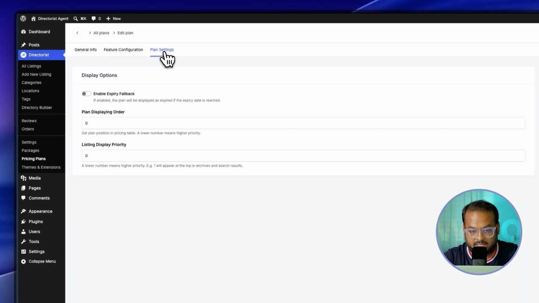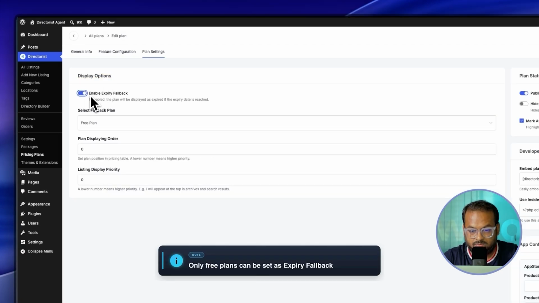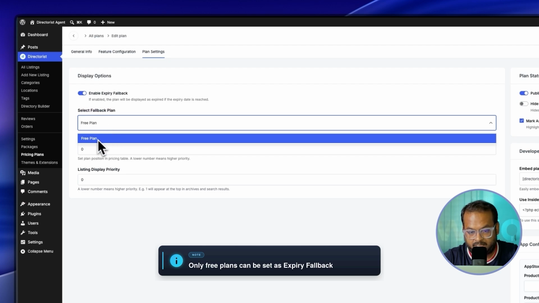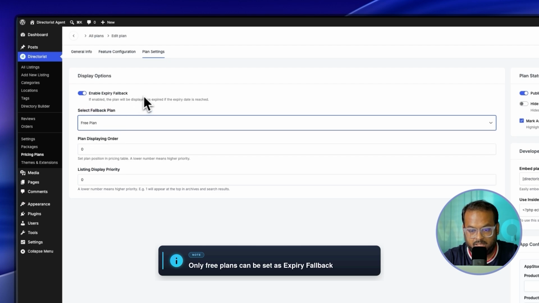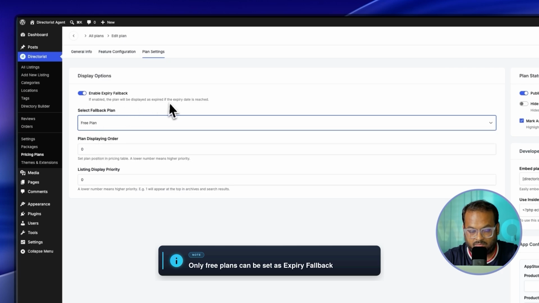Now go to the Plan Settings tab. This is where you define how the plan behaves on your side. You can enable expiry fallback, which automatically moves users to another plan when their current plan expires. To set this up, choose a replacement plan from the Select Fallback Plan dropdown.